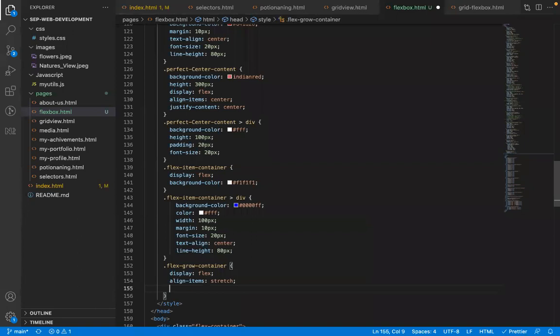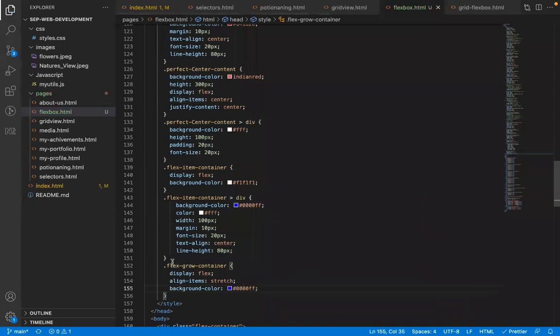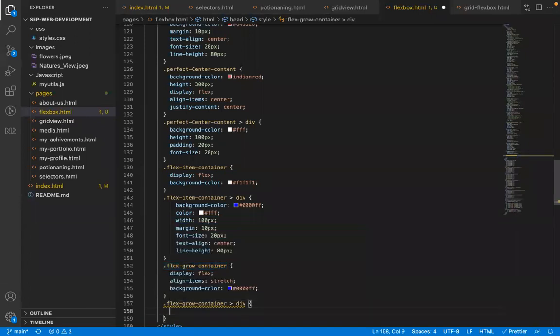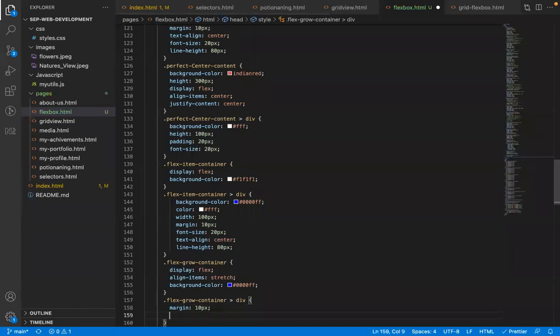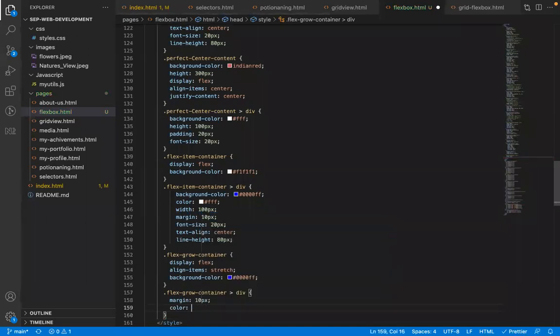Like earlier I said, here we need to give the background color just to understand the background. So we'll give this blue color. And in the same way we have to give it for its children. Now here we need to give the margin 10 pixels, then color will be white, just to mention the color for the content. We'll give the color code properly. We'll say those are the content that should get centered.